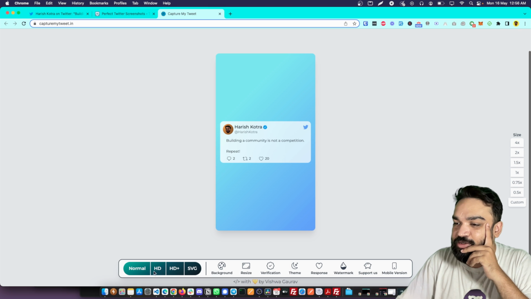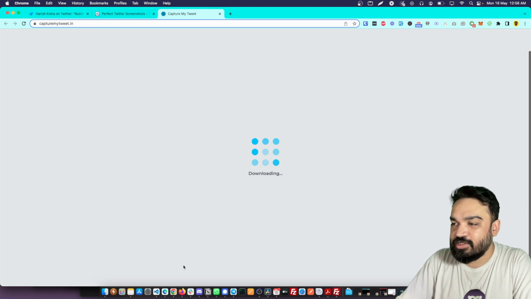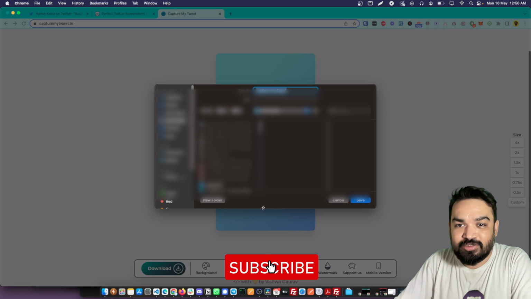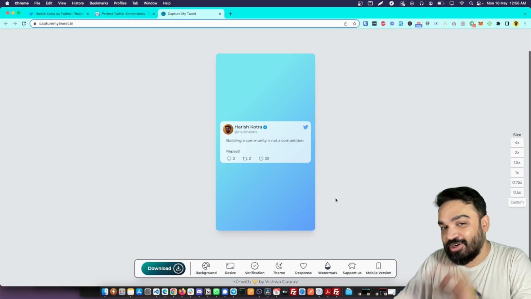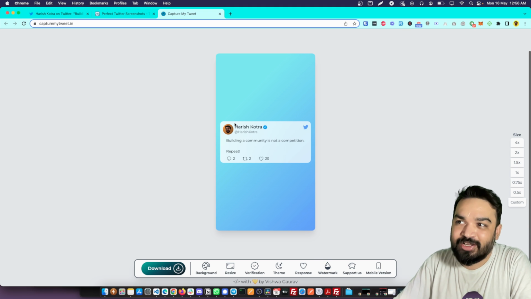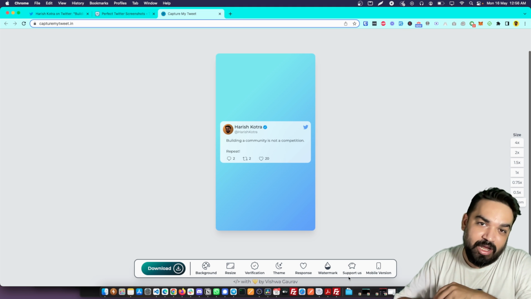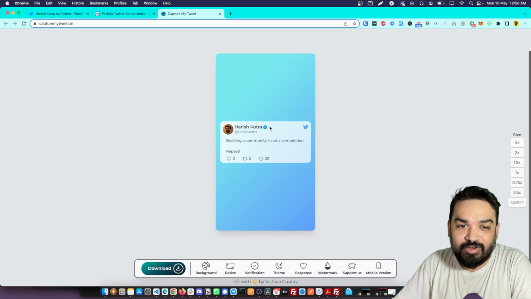Once you download this, you have an option of HD, normal, and SVG. Let's download HD+. That should download the tweet for us. Yes, it downloads the tweet so that I can save it to my computer. So that's the third tool in our list, which is capturemytweet.in. Very interesting tool. I think if you are using this tool, I would highly recommend you support them for the amazing work they've done so far in this tool.